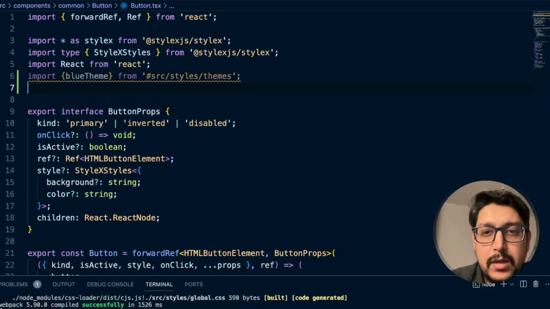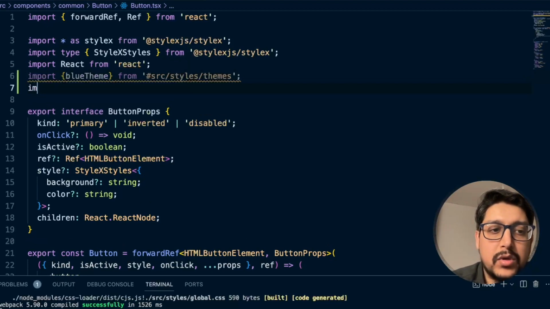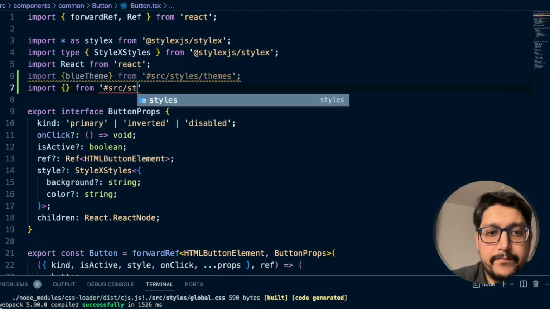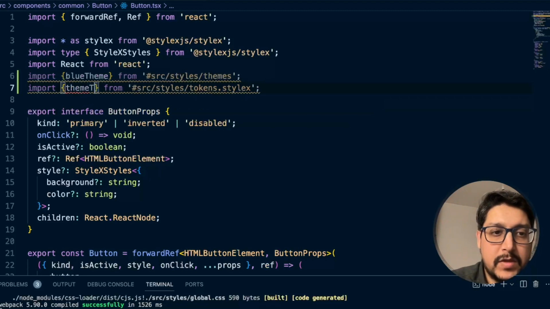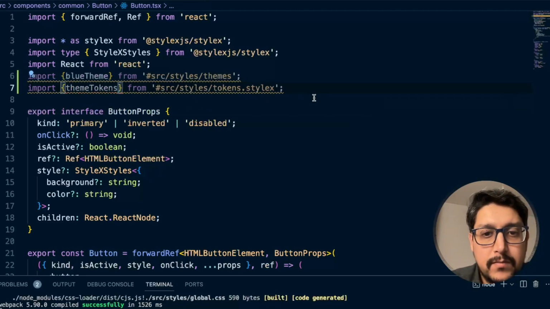And the other thing that we need to import are the tokens. So again, import from theme tokens. So we have imported these two.